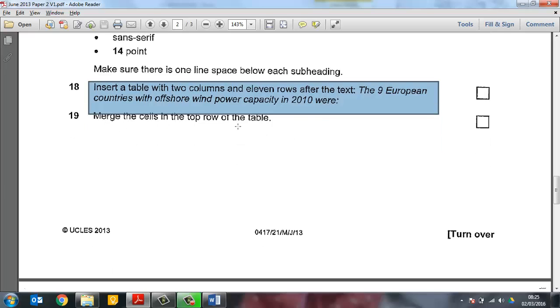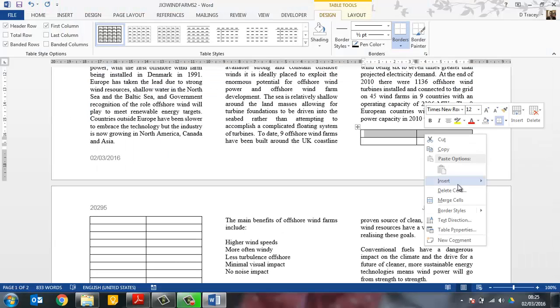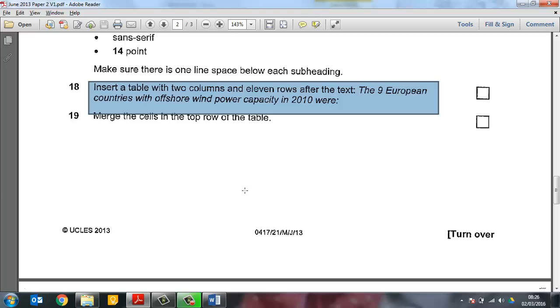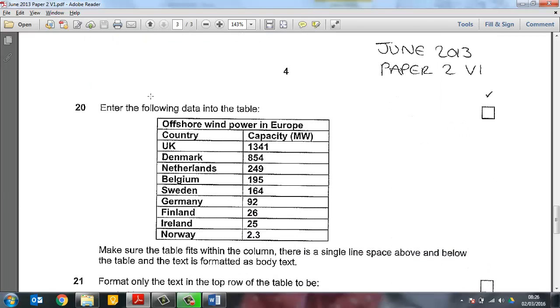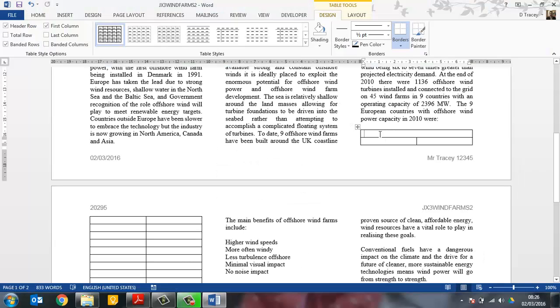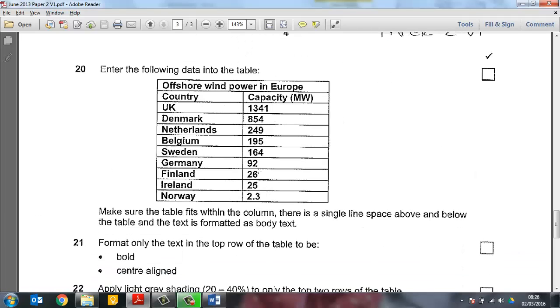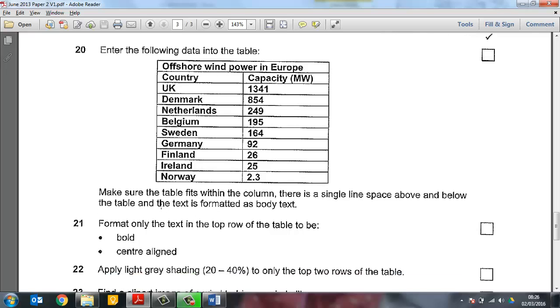So merge the cells in the top row of the table. Right mouse click, merge cells. And then it says to enter the following data into the table. So offshore wind power in Europe, etc. And then the same with all of this. Make sure that you don't miss any capital letters or make any spelling mistakes, because you do get a mark for entering the data accurately.